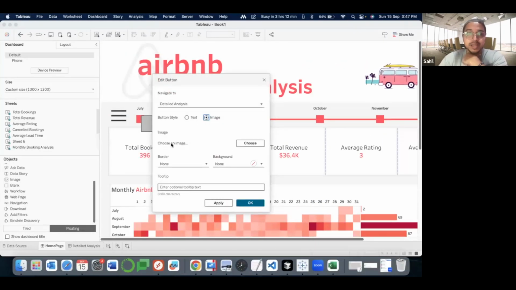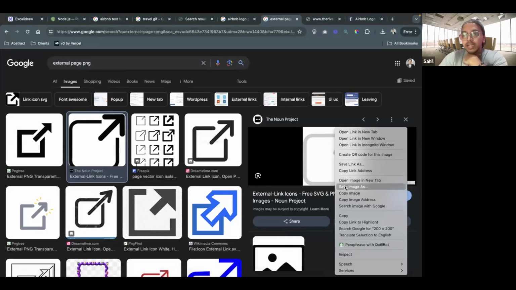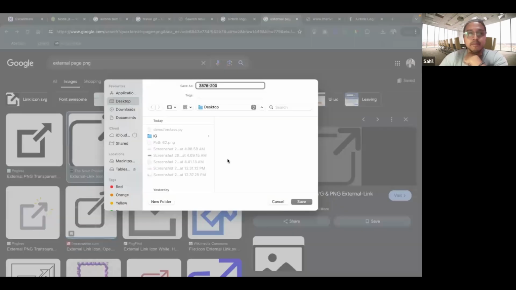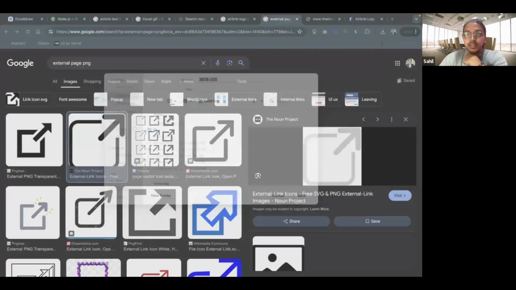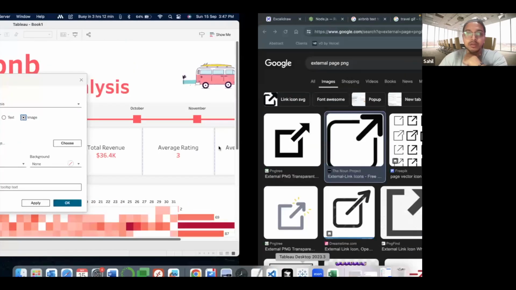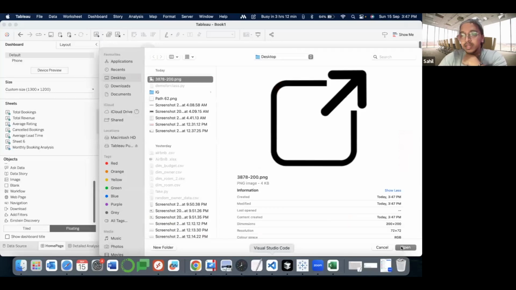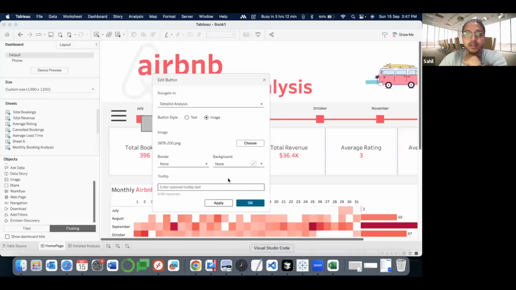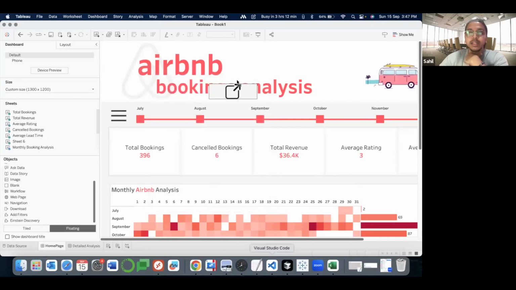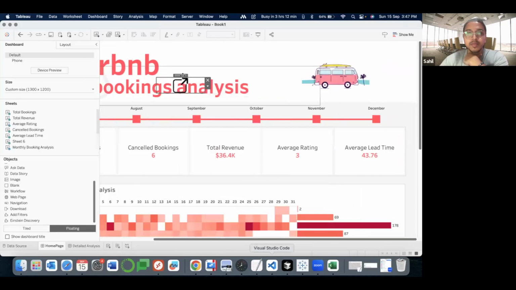You can only choose an image, you can't have URLs, no worries. Right click, save image as. In the desktop, I can save. I will go back to Tableau, choose a button. This is my button, click OK. And if I click OK, this is my button, right?